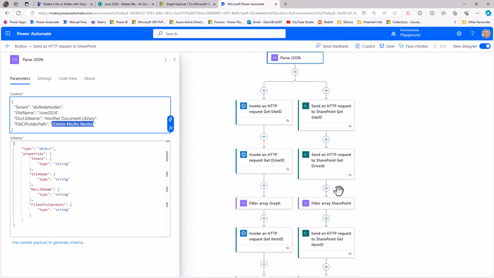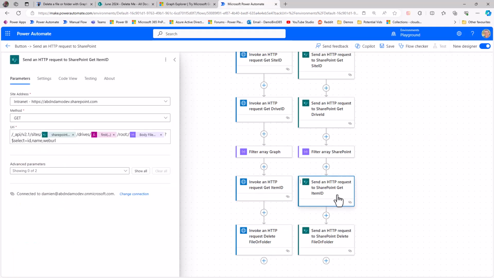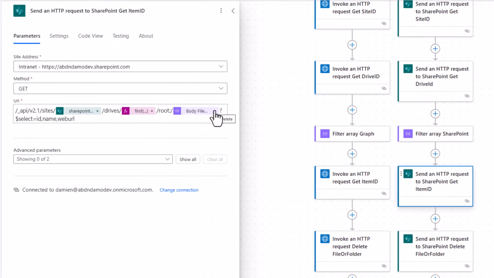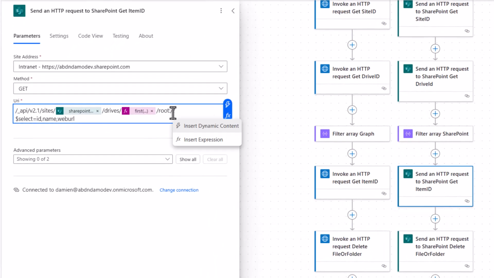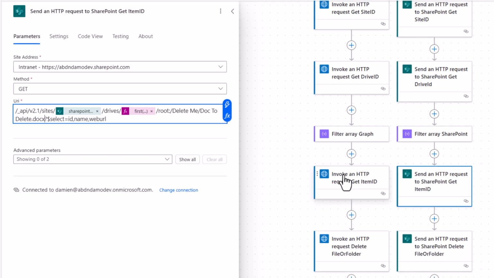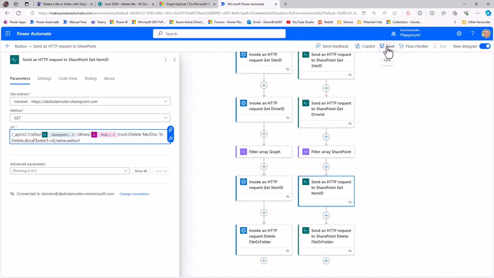doc2delete.docx. So what that means is at the point where I have the get item ID and I currently have a fixed path based on my parse JSON, I'm going to remove that and insert the folder called delete me and doc2delete.docx. And what that'll mean is the SharePoint side will delete one file, the graph side will delete a folder, and we'll demonstrate both deleting a file and also deleting a folder and everything nested within that folder. So we'll save and test.